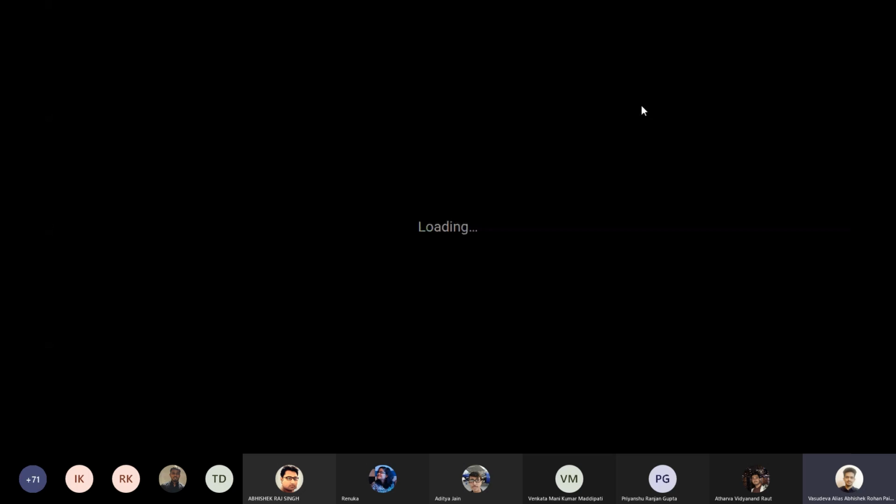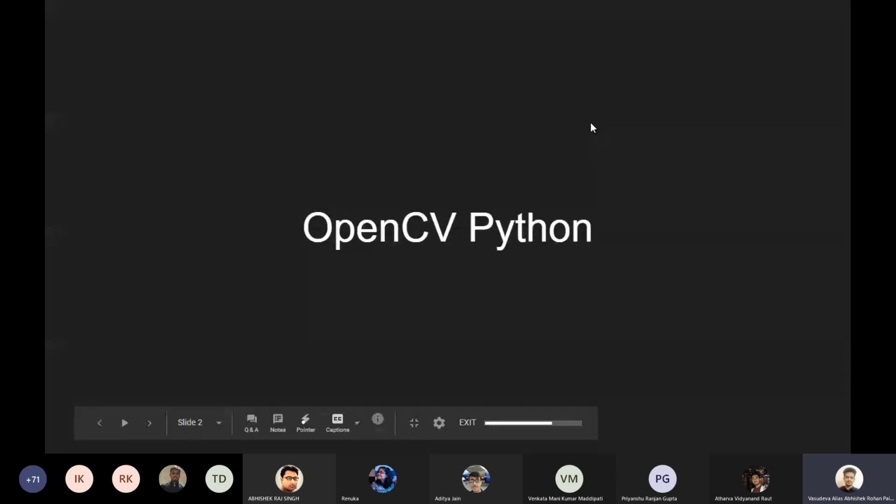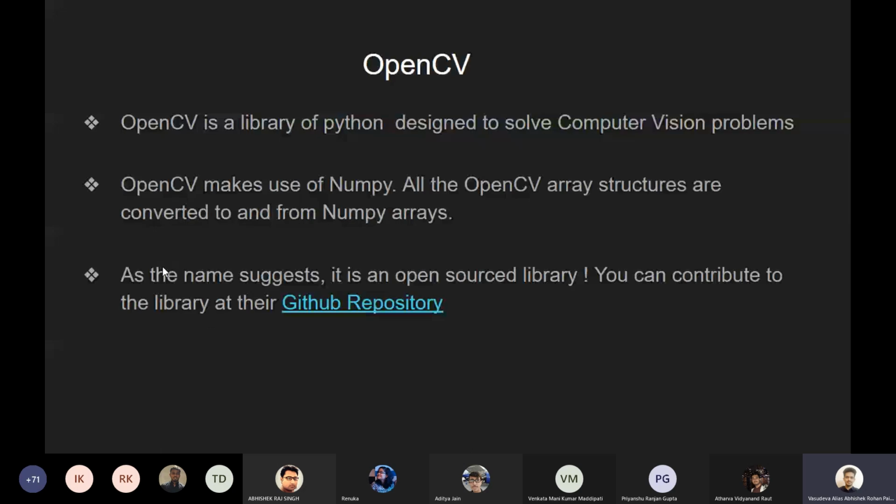Okay, so we'll start with OpenCV Python. So OpenCV is mainly a library that involves image processing. It is designed to solve computer vision problems. It extensively makes use of NumPy that you have just learned, because the images are stored as NumPy arrays. And as the name suggests, OpenCV is an open source library. So if you find a bug or something in the library, you can just go and contribute in their GitHub repository, which is there in this link. I'll share the presentation afterwards.